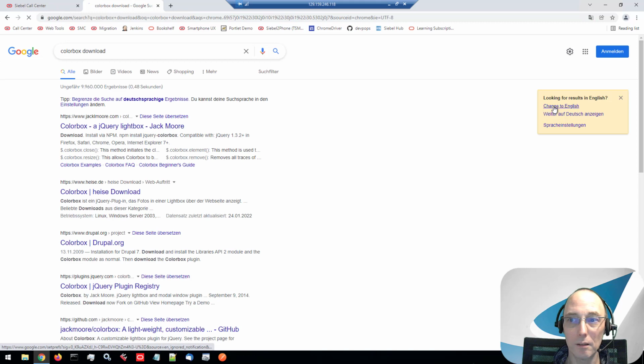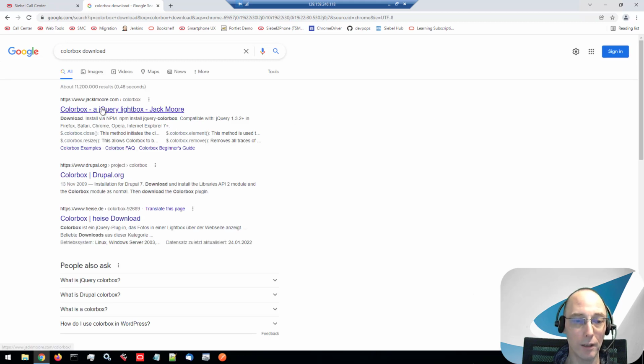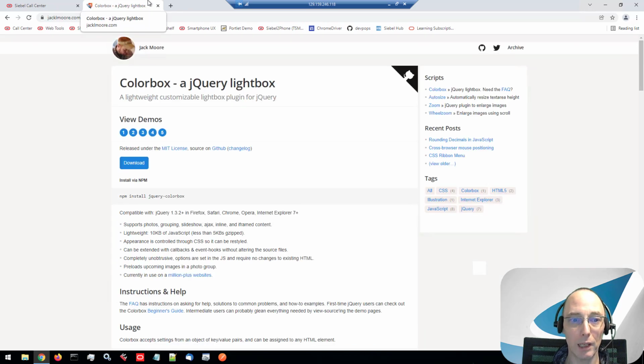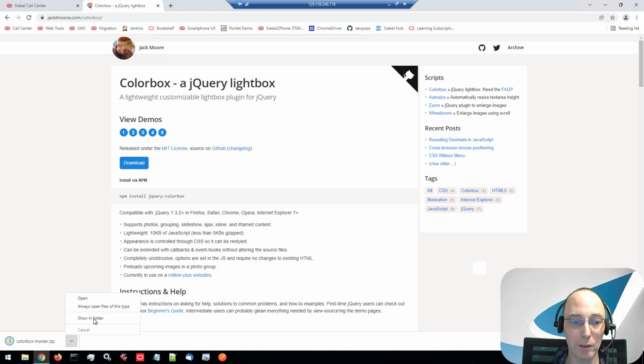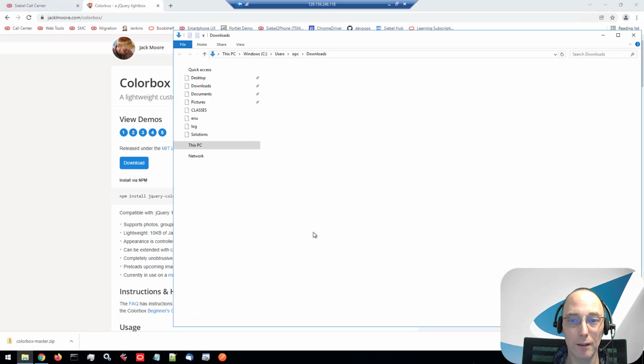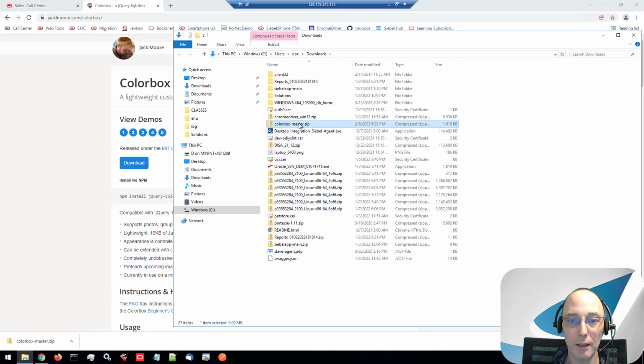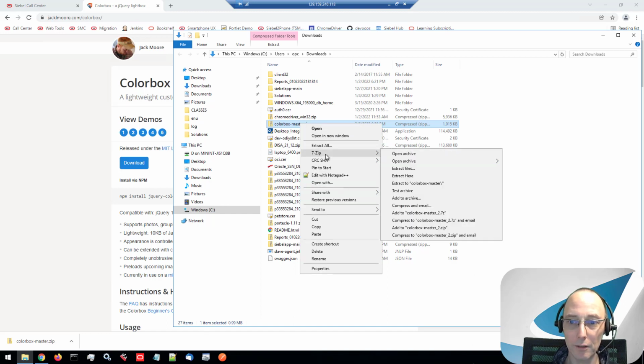Okay, we want to see that in English, and the first link is the correct one. Check Moore's splendid Colorbox plugin, and he has a download link right there, which goes to GitHub. So let's use that, and it's downloaded in no time. Let's extract that.